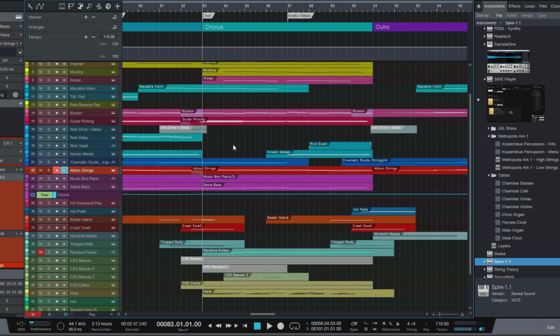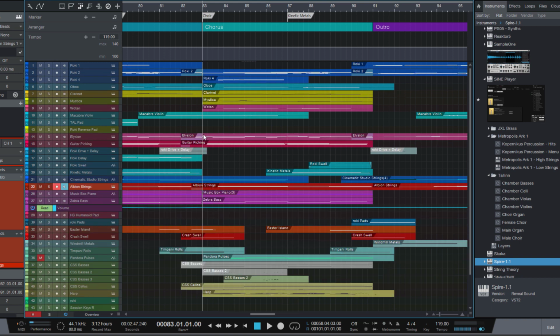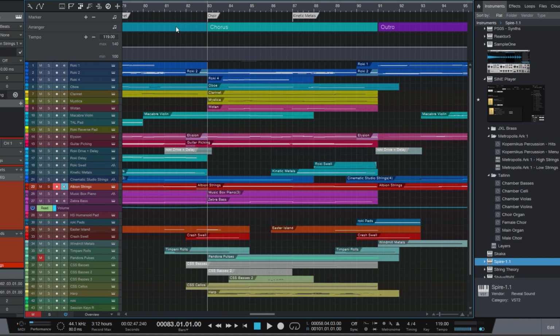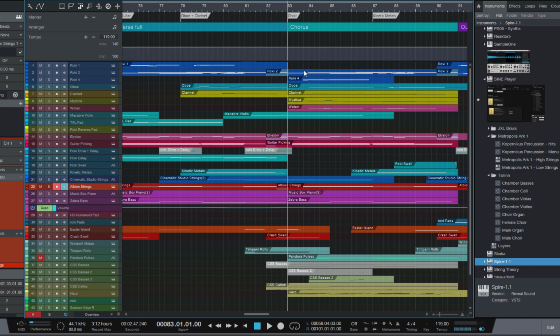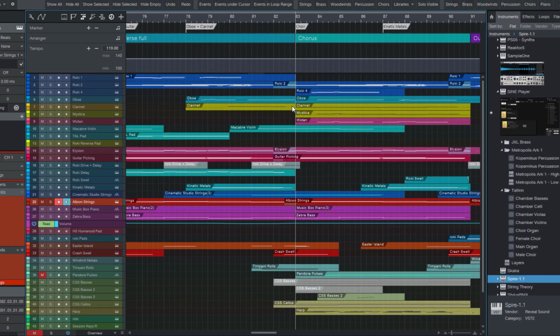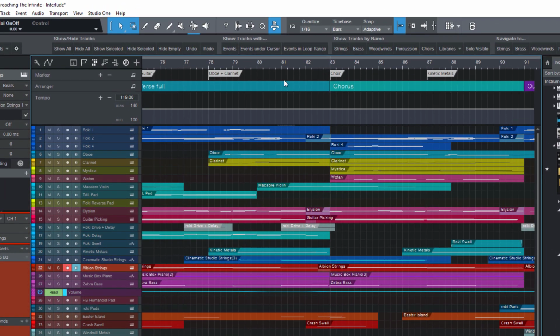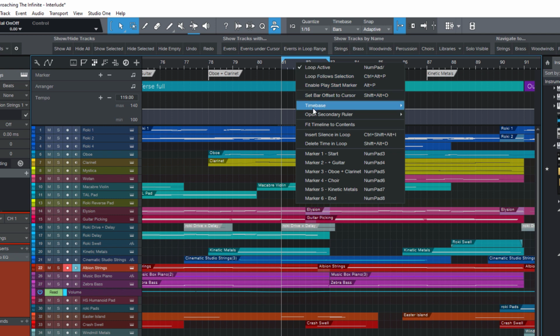So let me show you another way of inserting silence that makes sure to really move all kinds of events or automation so everything stays in sync. And that's by using the loop range. Just set your loop range to the part where you want to insert silence. Then right-click the timeline and select the command Insert Silence in Loop. And that's basically everything we need to do to insert some space here.